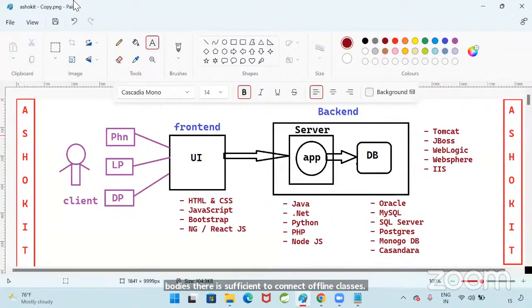Along with the classroom and board, some additional tools are also required. What are the tools? Projector is required. Yes or no? Mic is required. Speaker is required. Laptop is required. Some fan, some light, chairs, tables. A lot of tools are required. Then only we can conduct the classes.